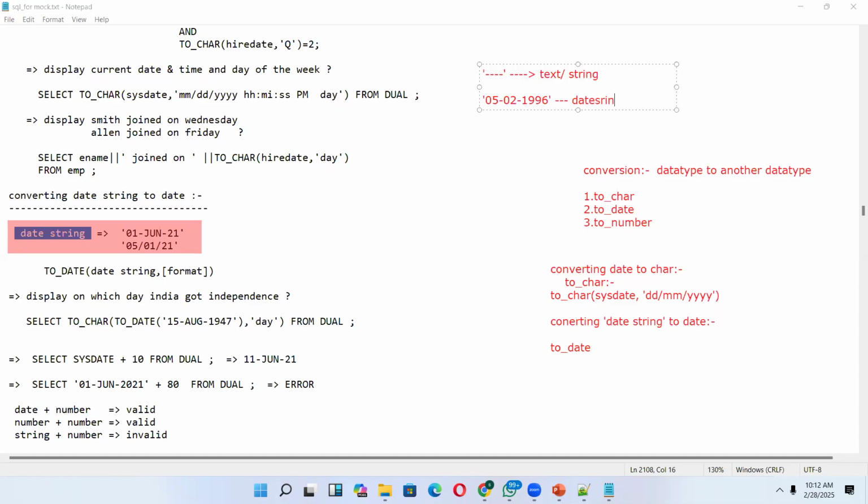Date string means basically it is text only. But what is the text available inside this? It is nothing but a date, right? This is considered as text only, guys, since it is in single quotes. But what type of string is it? What type of text is it? A date string, or date text? That is what, guys. If you have any date strings, how do we convert this date string as a date? That is what converting date string to date means.